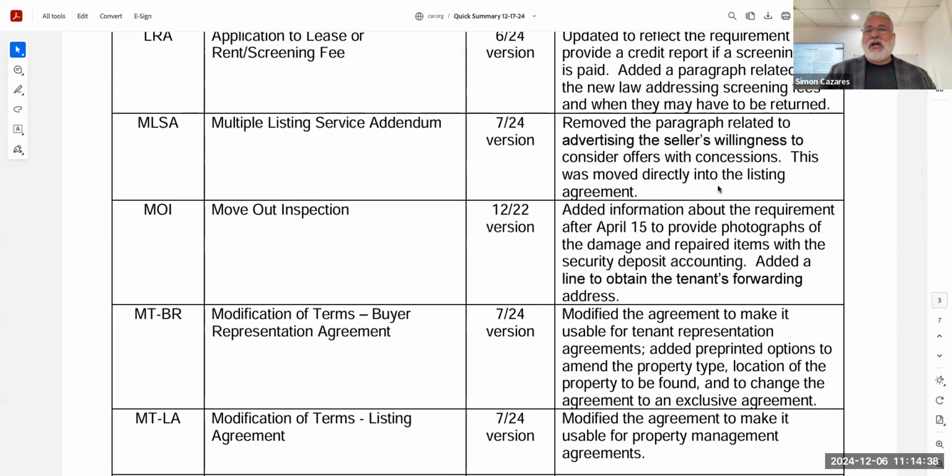The MLSA form, multiple listing service addendum: they removed the paragraph relating to the advertising and seller's willingness to consider offers with concessions. This was moved directly into the listing agreement, which is a good thing. I'll share a copy of the listing agreement, but they removed it here and just incorporated it into the listing agreement.